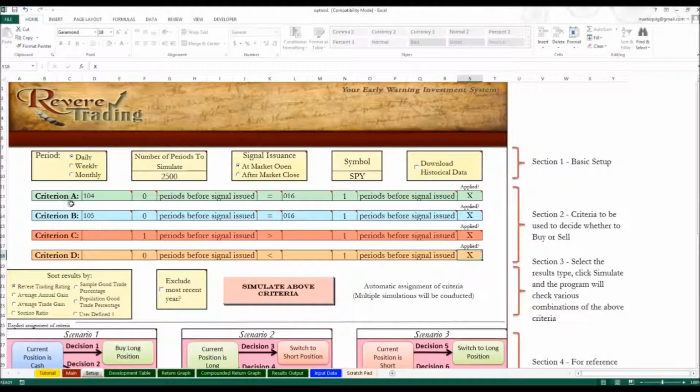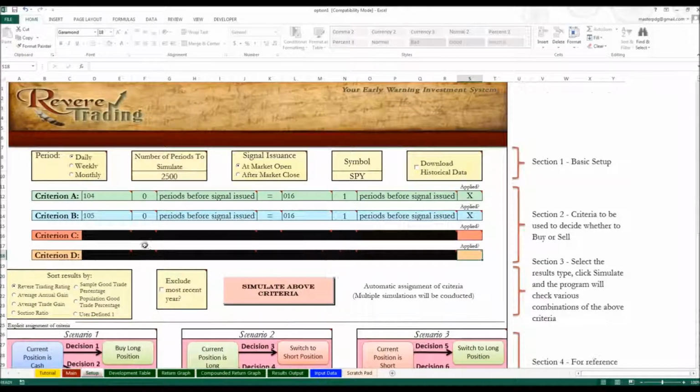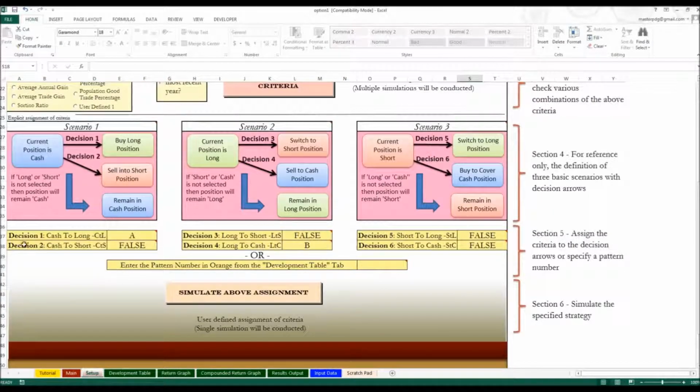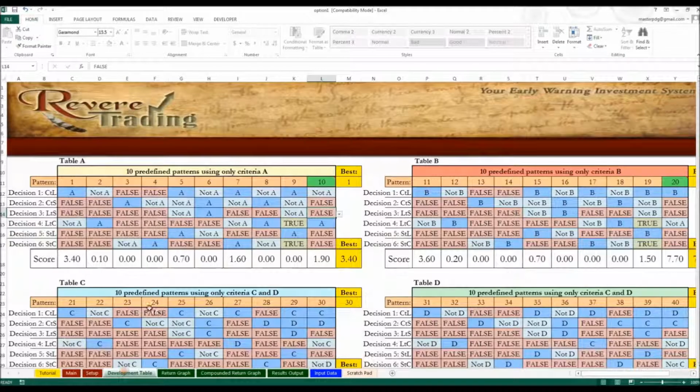To make sure these 2 criterion are combined properly in the development tab, there's one more change you got to make so that it works out. If you look down here, the decision 1 is set to A, decision 4 is set to B with the rest to false. We got to make sure that one of the patterns in here have that same exact assignment.